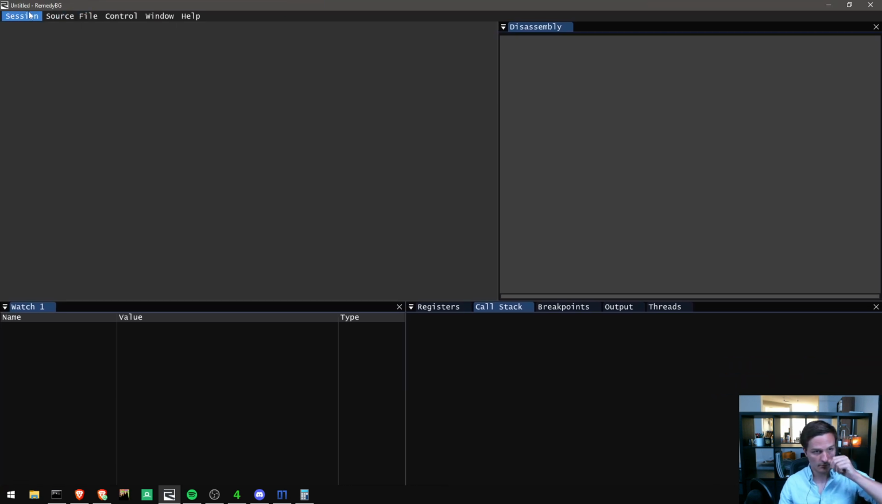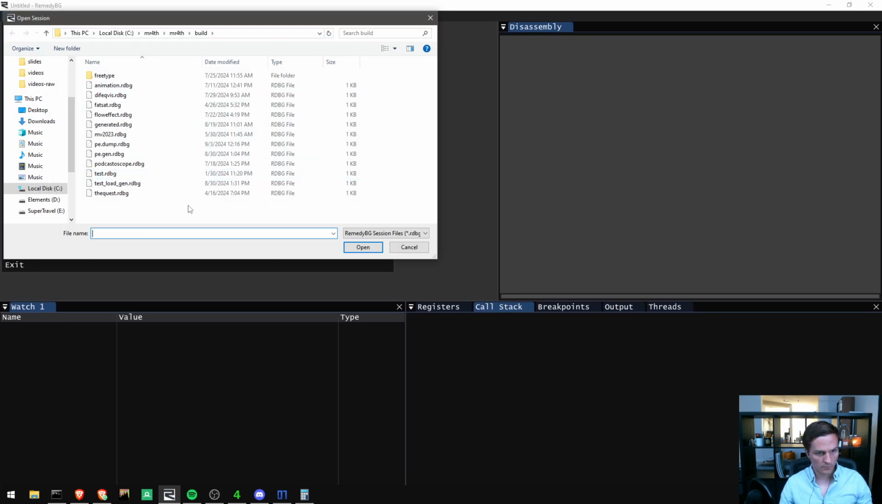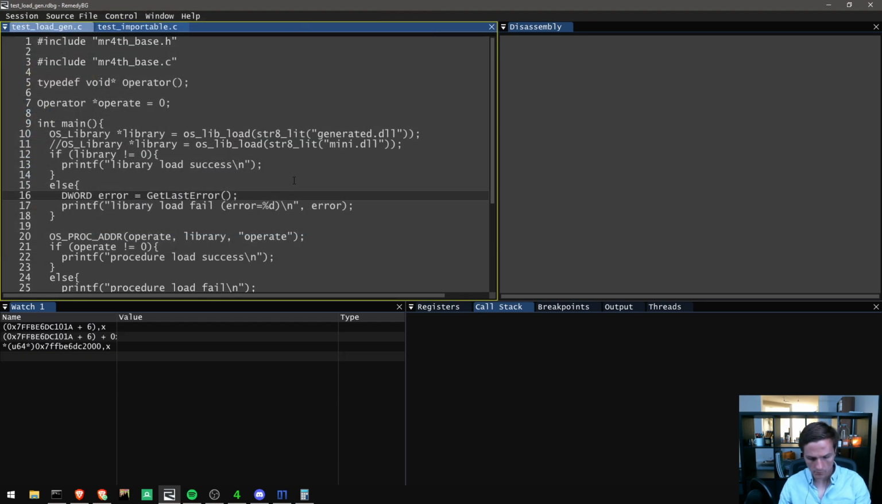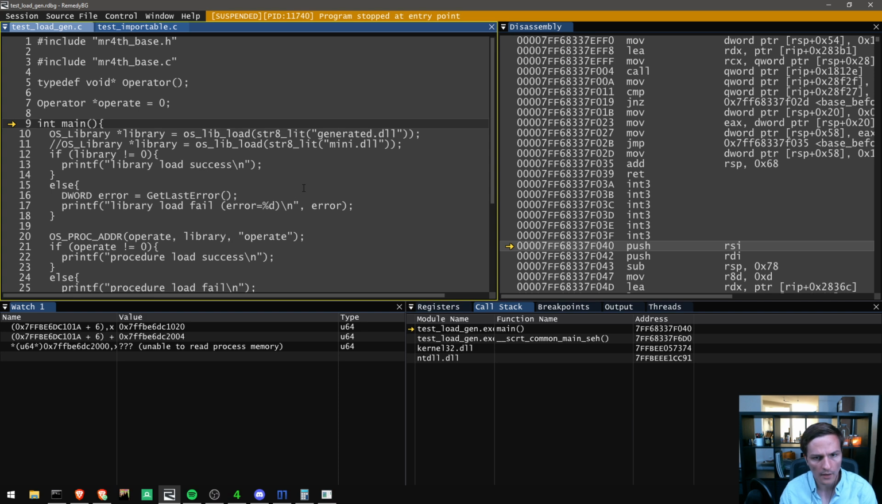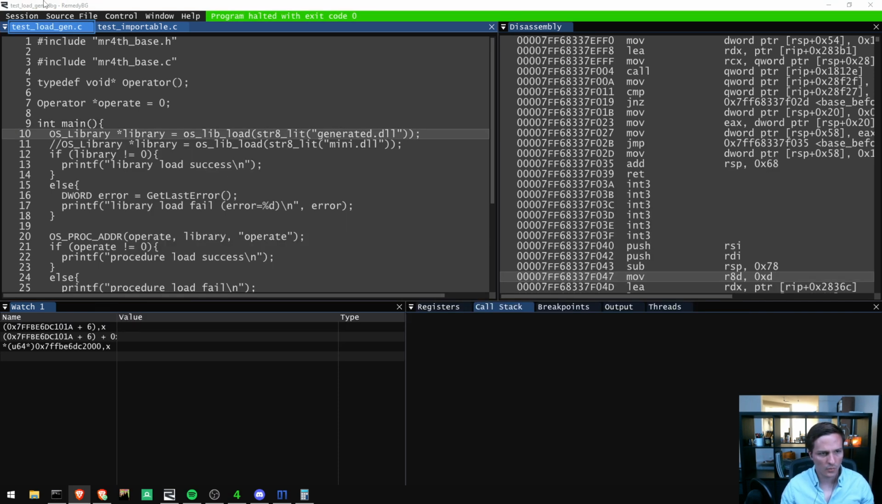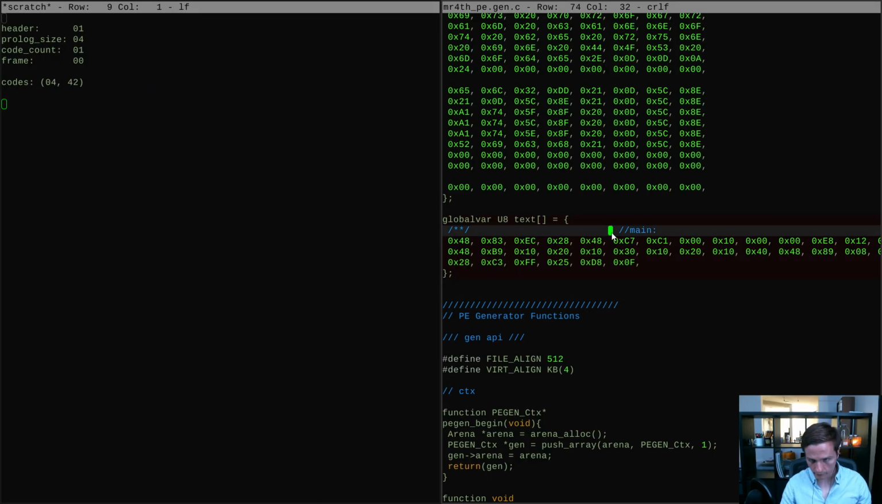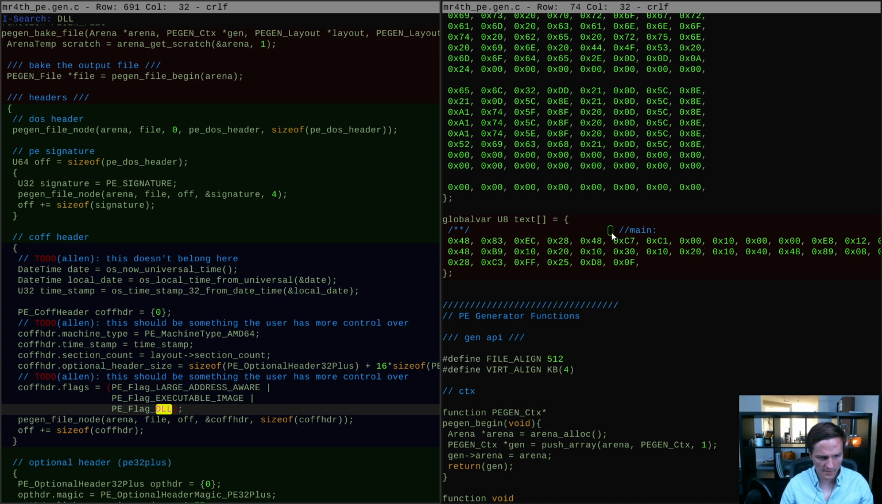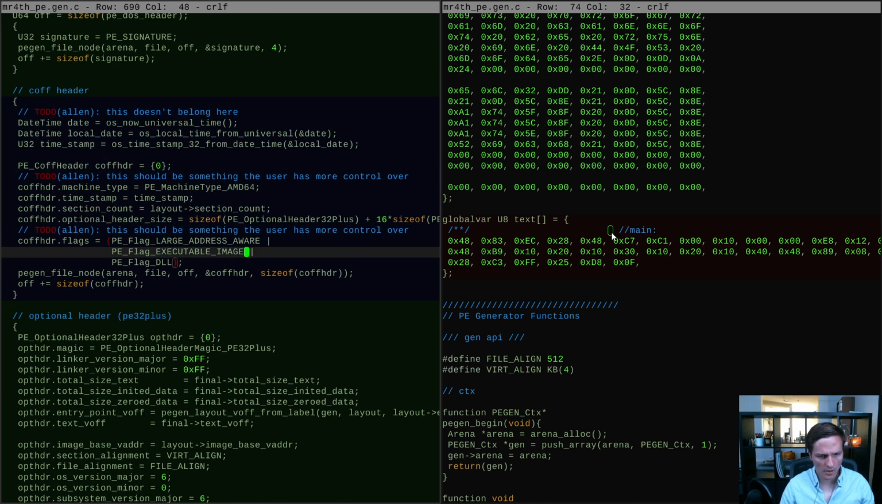Hello? There we go. Alright, so this is going to load the generated DLL. I don't really want that. What I actually want... See, are we generating a DLL right now? Alright, we want to turn off DLL mode.